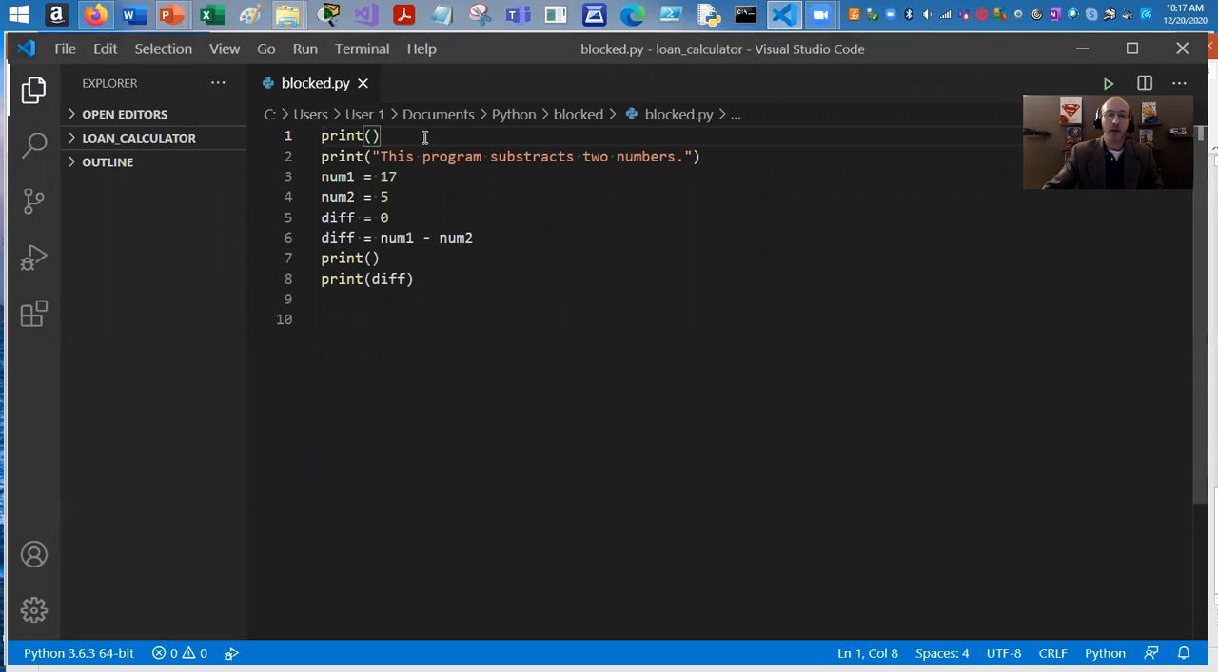So I've added a print statement here, again, looking at just the use of space, and it doesn't add any value specifically to the program. It's just adding space to the output. So I still want the print statement, the display statement, to say this program subtracts two numbers. And of course, I've created those three numbers, num1, num2, and diff, and then performing the math operation.